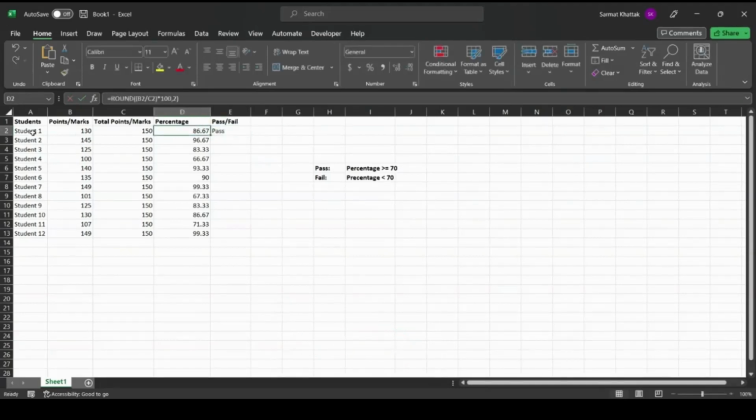So here, this student 1 got 86, which is more than 70. It says pass. Now, to do that for all of the students, we'll just drag it down like this. So it will do the math for all of them. A student who got more than 70 will pass, and this student got less than 70, it says fail. This student also got less than 70, so he or she failed the class. And all of the other students pass because their score is more than 70.